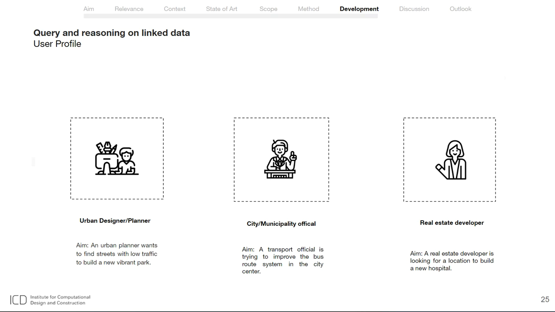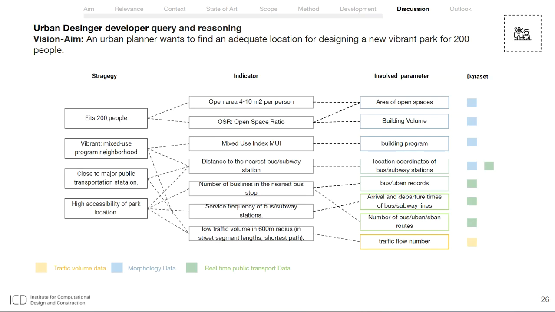I then tested the now interconnected data graph on 3 scenarios represented by different users: urban designers or planners, municipality officials, and a real estate developer with different aims. In the same way, different strategies can be turned into measurable indicators. For example, a site with a capacity of 200 people can be checked by the size of the open space and the open space ratio.